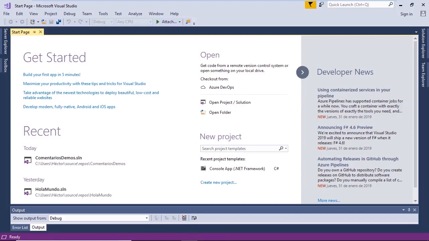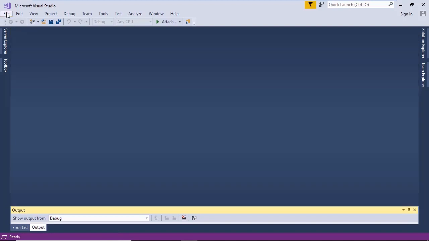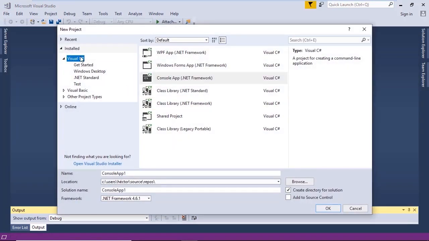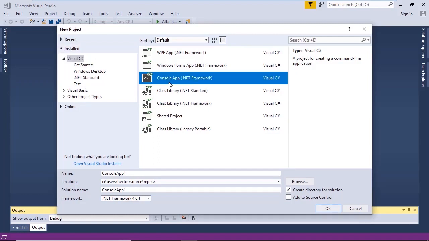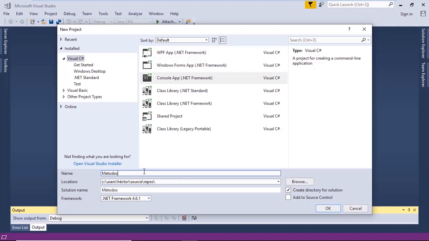Let's start with a topic that is extremely important in any programming language. This is about methods. To address this topic, we'll create a new project. So we go to File, New Project. We select the Visual C# tab. We choose a console application with the .NET Framework. We're going to name it Methods Demo. We click on OK.